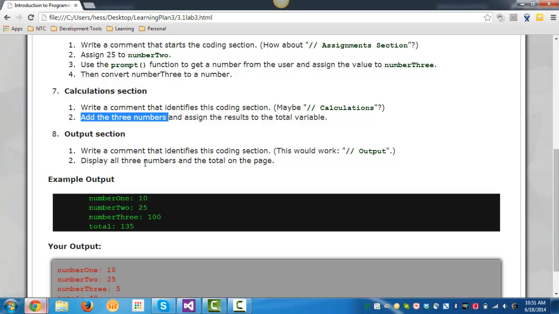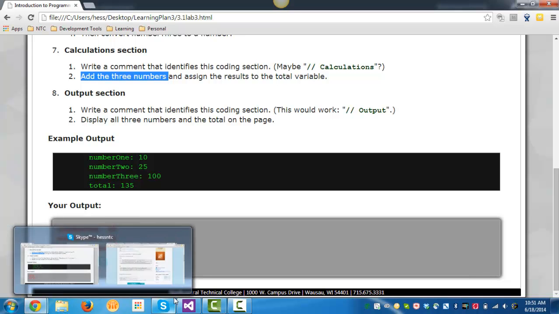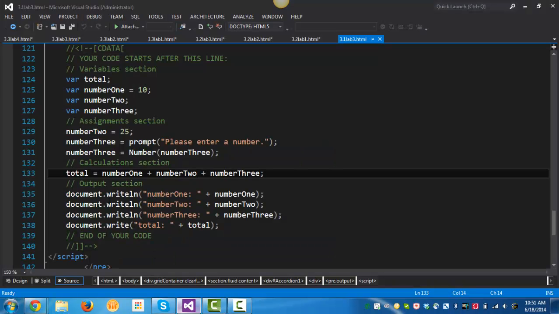Then we need to display all 3 numbers in our output section and a total on the page. So we need some document write statements for number 1, number 2, number 3. So document writeln or write statements, depending on how you want to do it. Number 1, number 2, number 3, and then our total on the page.